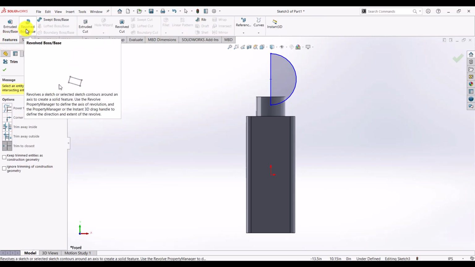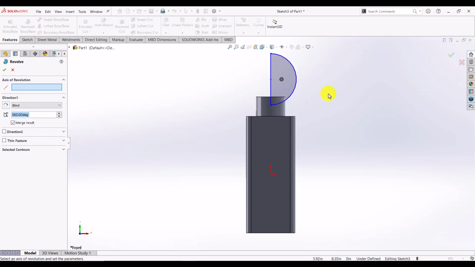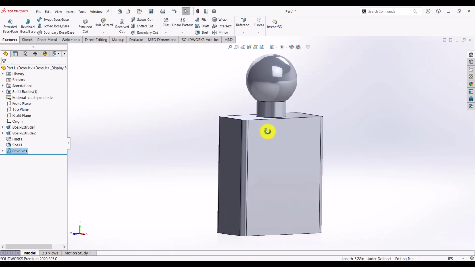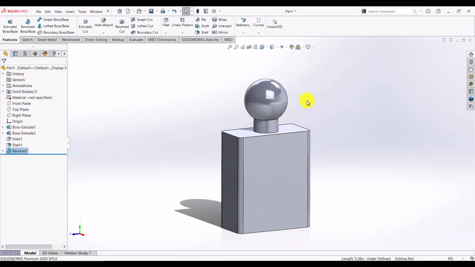So for this feature, revolve, basically it requires two things. It requires an axis and a body. So if you select this line as the axis and this arc as the body, you're going to get this beautiful ball on top.